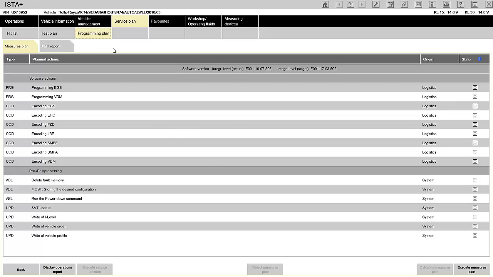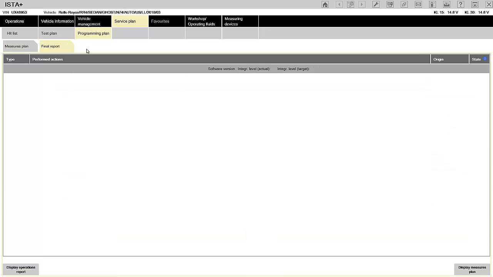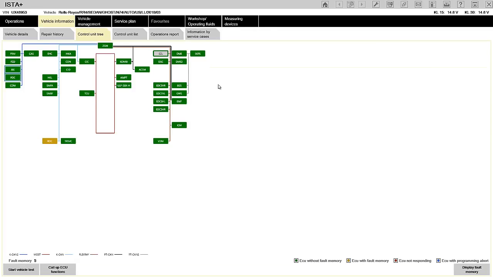So what we're going to do is go to final report and see if anything is there. Nothing is there. Final report only comes after you execute the measures plan and it's fully implemented successfully. Okay, all right, we go back to vehicle information, and as we can see, the control unit tree shrinks because I decreased the DPI setting for the text to 100%. It was previously 125.